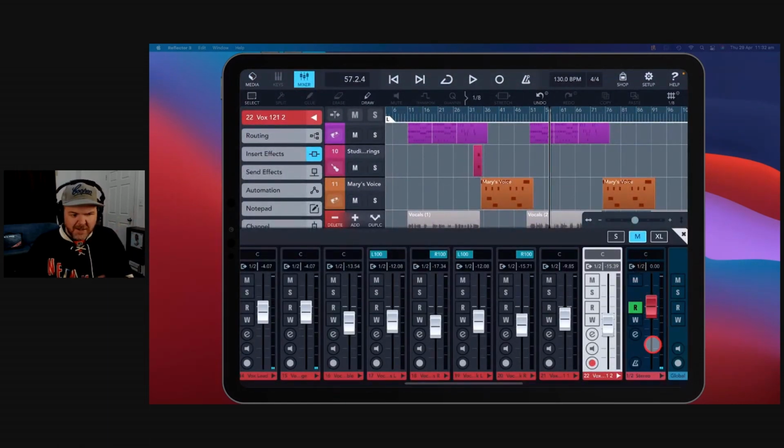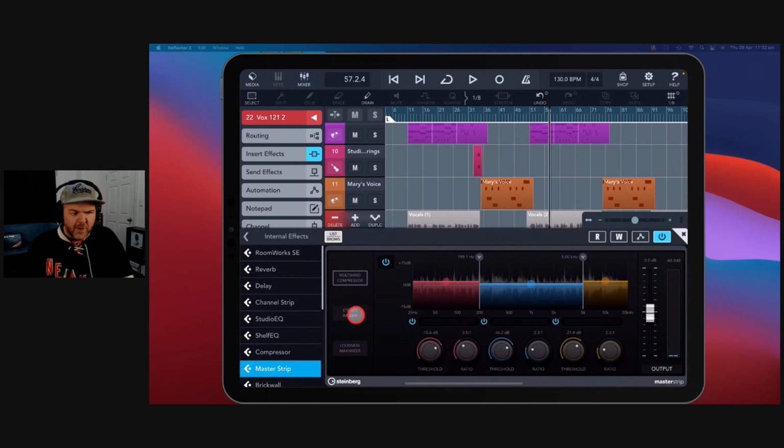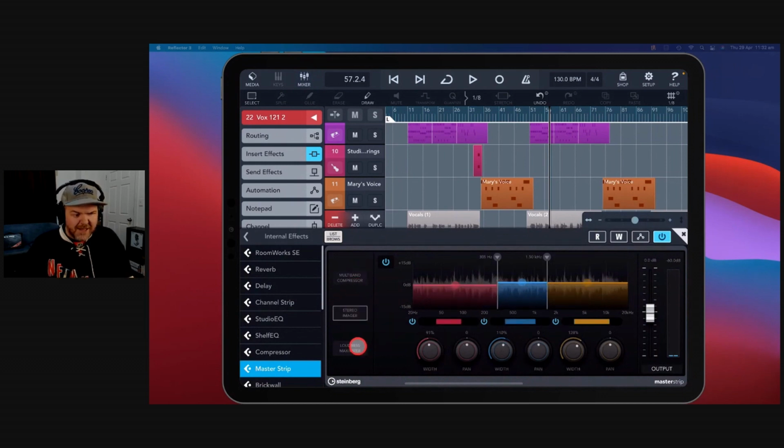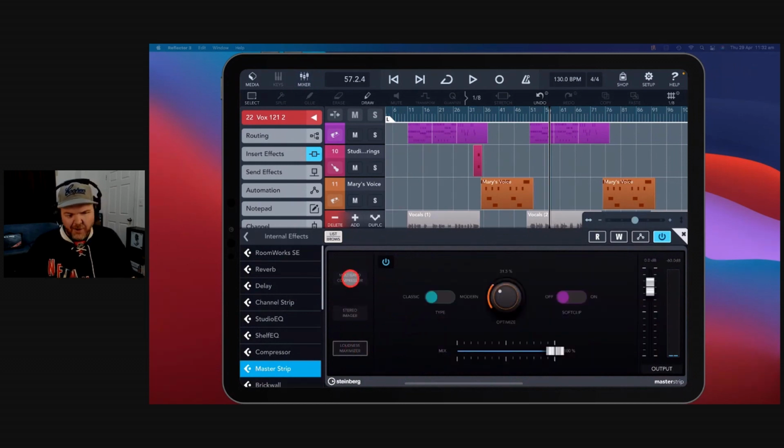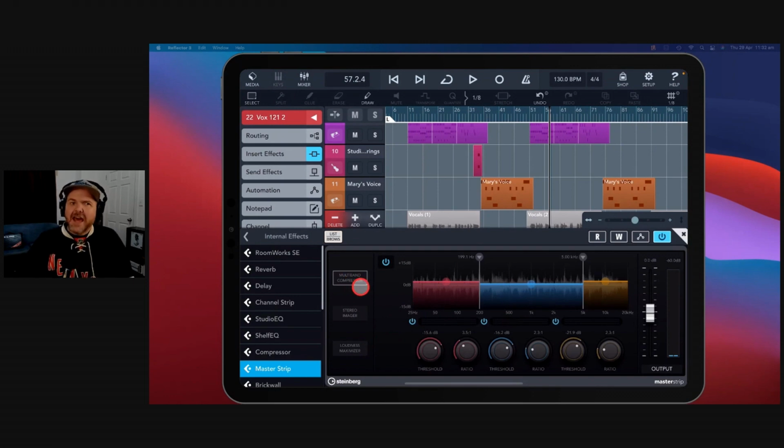So we've got all of that right here in our mixer. We can use our master here to actually add in our mastering effects. We can tweak those. That master strip is super cool, very simple, but very effective with our multi-band compressor, our stereo imager, and our loudness maximizer in there as well.